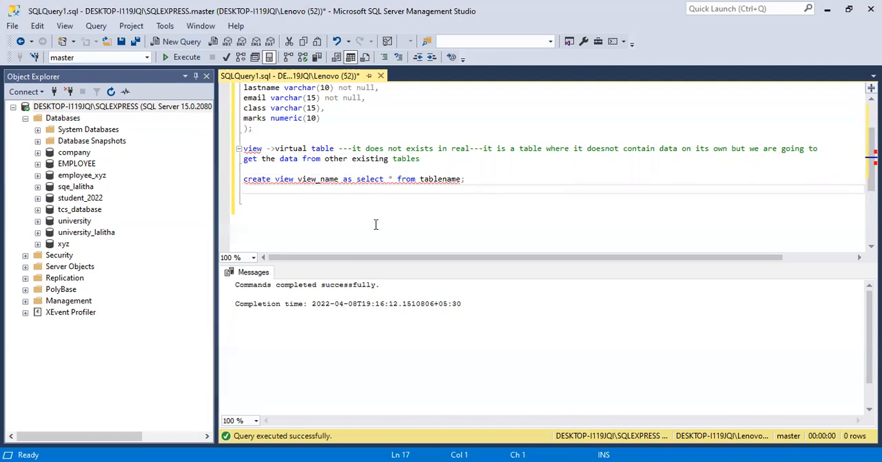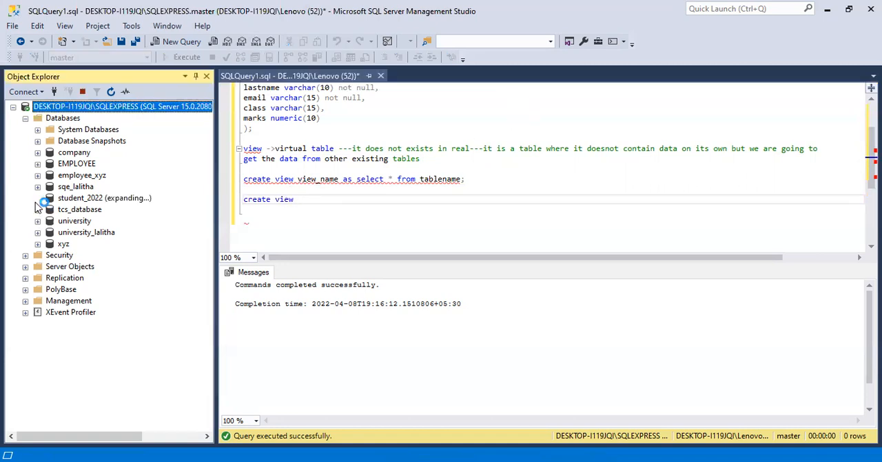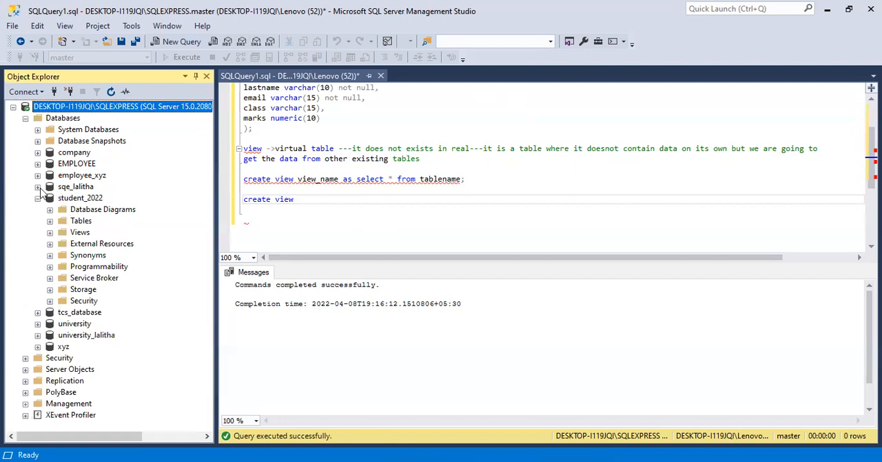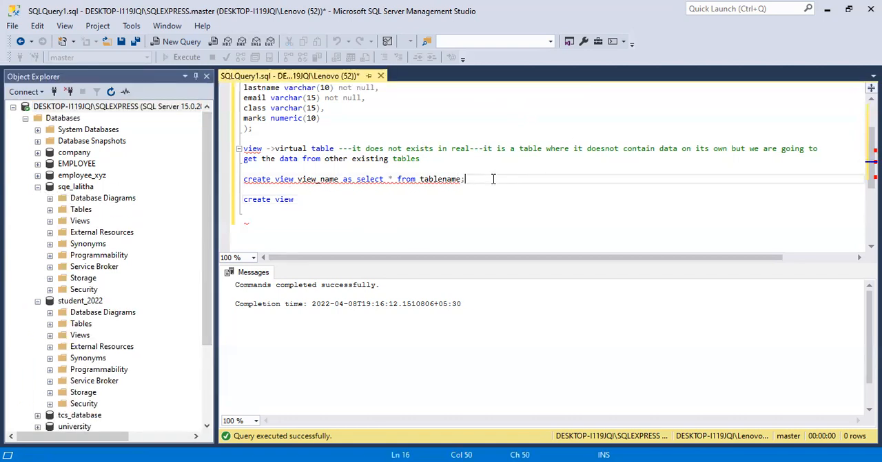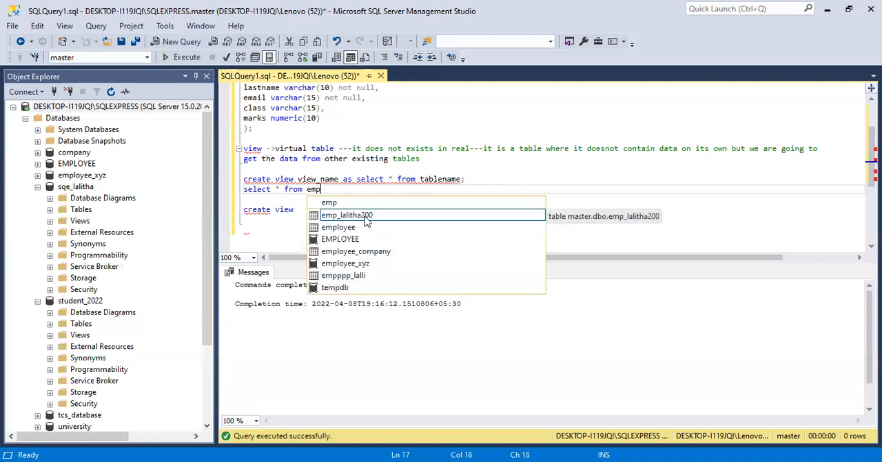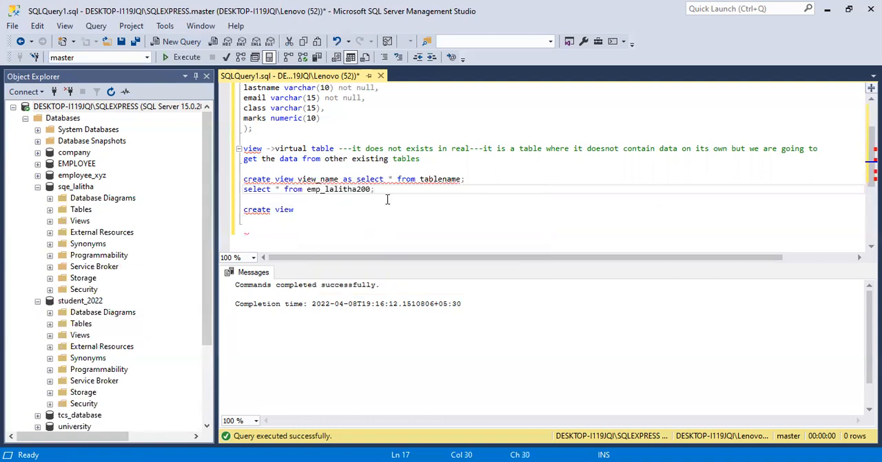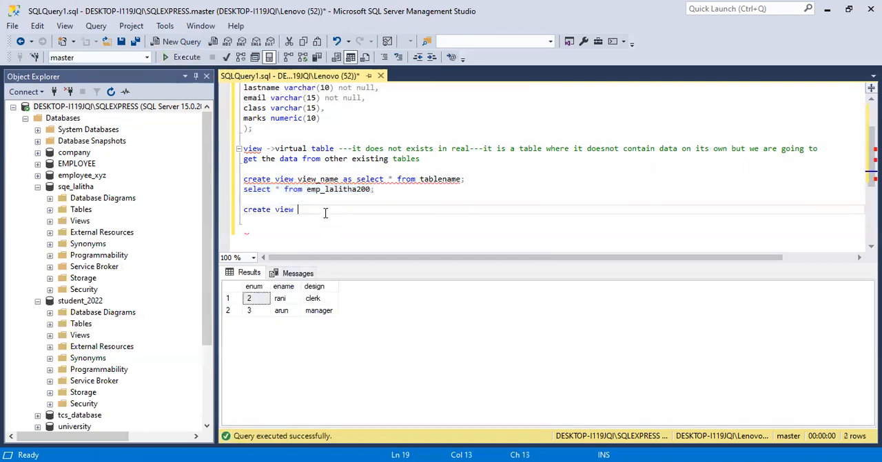According to this, I'll write create view now. What table have we created with data? Let me check. Select star from employee, semicolon. I'll select this and execute it. Yes, we have rows here.